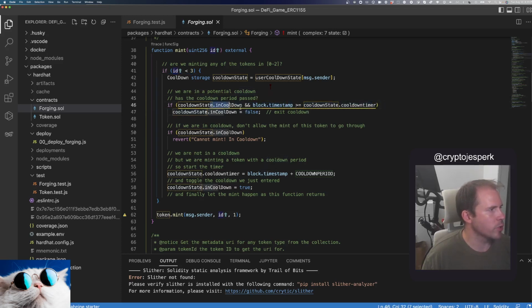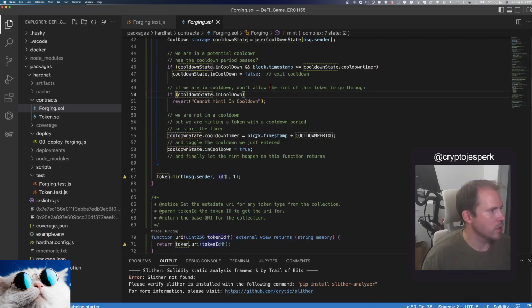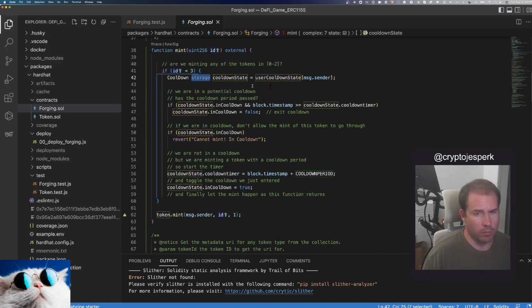We're going to say, are you in a cooldown, first of all? If you are, is the current timestamp greater than or equal to your cooldown timer? If it is, then you're not in a cooldown anymore. And notice how when we get the cooldown state, we're pulling it from storage. So when we make changes now, this will go into permanency. Alternatively, we could pull from memory here. The problem is then all these changes we're doing would not be stored back into the state. So we do need that.